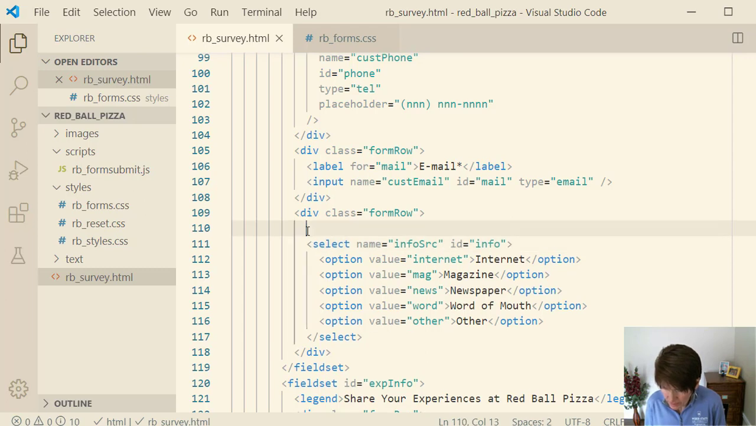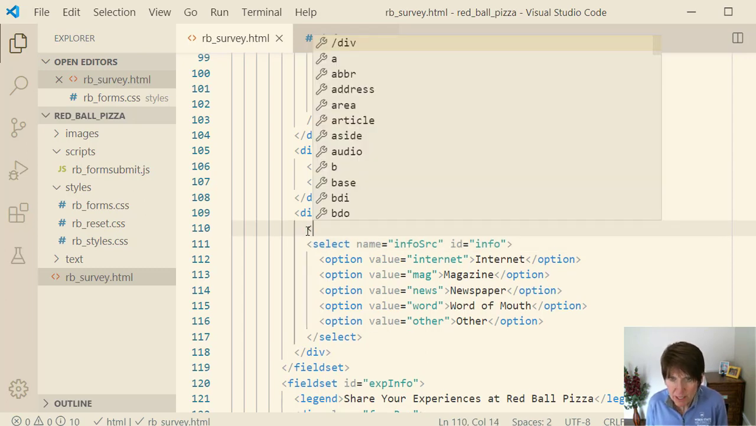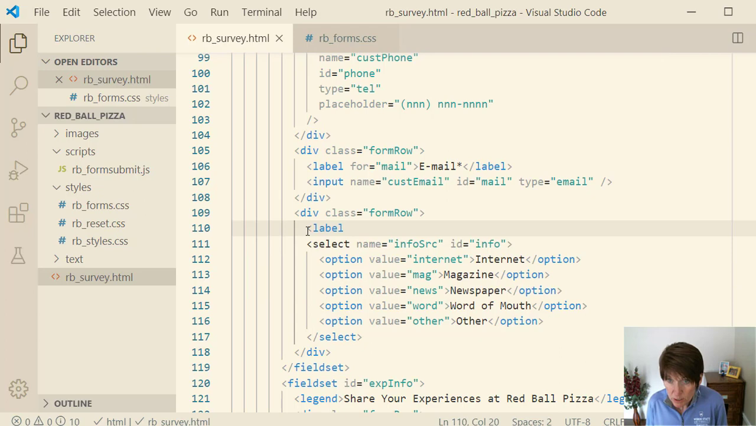We know we're going to need that. So the label on this one has something interesting. We still want to do the for attribute and have it connect to the select statement, and that's the info ID. And then for the label, we want to put, where did you hear about us? And then we want to add a parentheses that says select all that apply, right? But we want it to be on the next line.